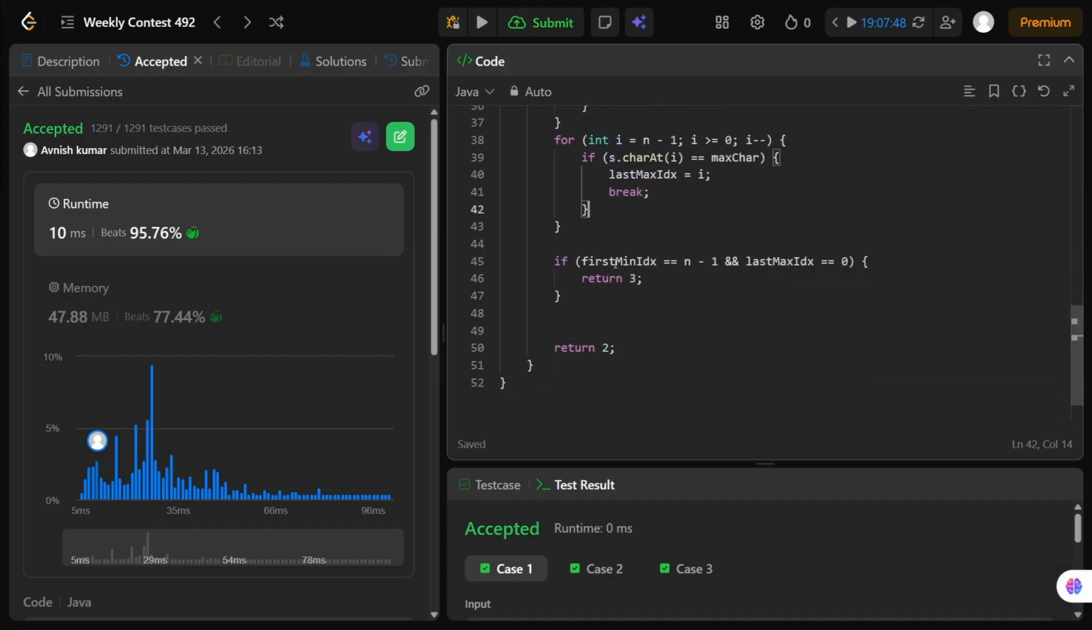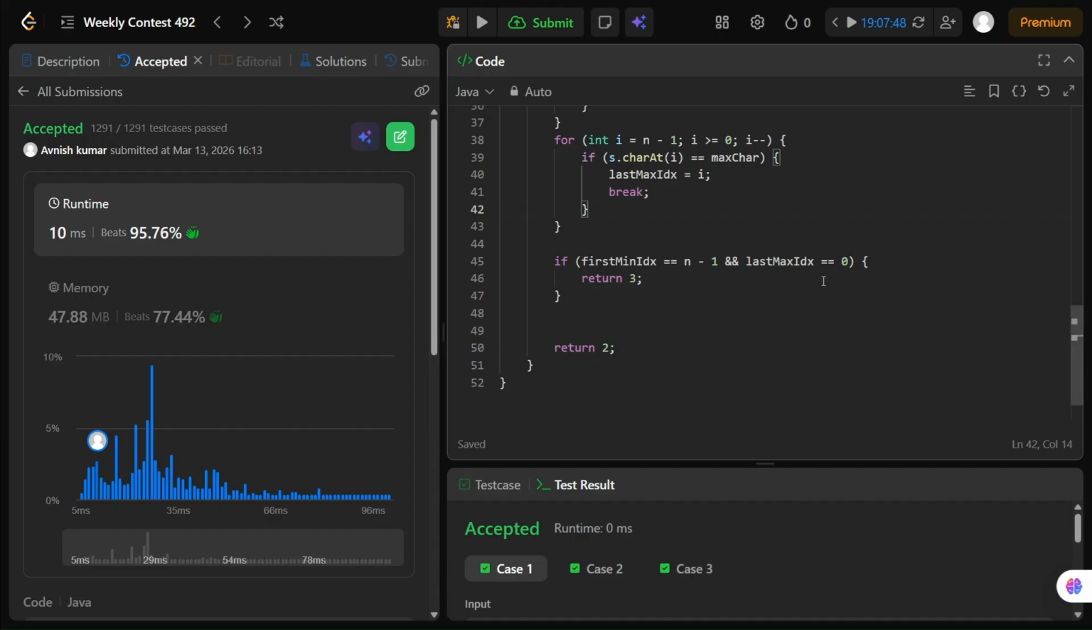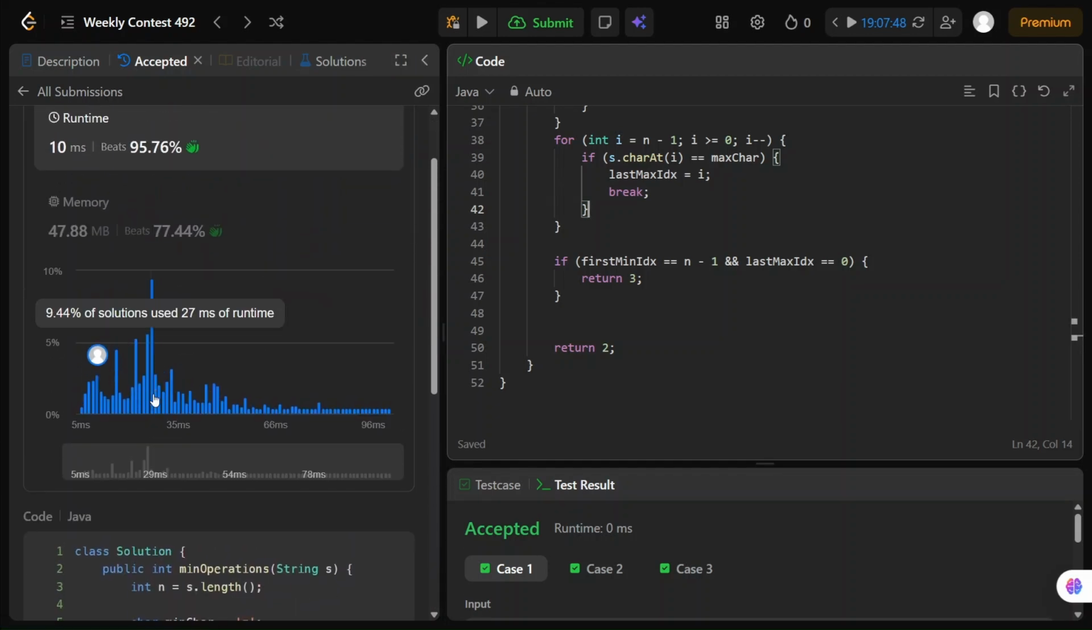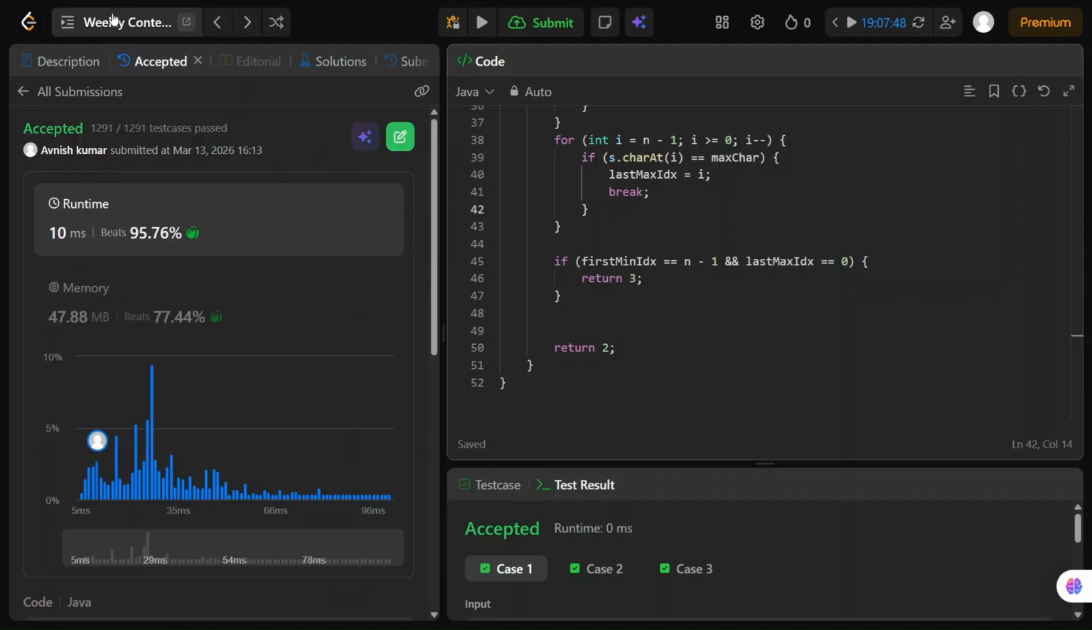What condition are we checking? Our first minimum index is n minus 1, meaning the first minimum element is at the end, or the last maximum index is at 0. In this case, we'll come here for 0 for F. If this condition is true, we'll return 3. Otherwise, for anything else, we will return 2. So this code is accepted, we can see. Okay, thanks. Let's go to the other one.